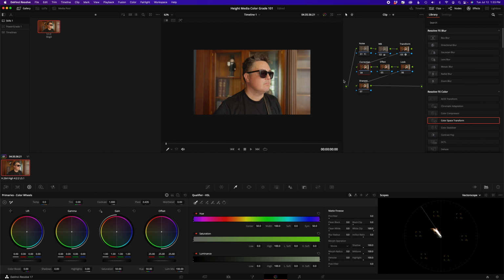So what we want to do here in this correction section is make sure that our skin tones are as close as possible. In this little area, you'll see vector scope. You'll see this line. This indicates your skin tones and how close they are to being natural. So what we're going to do is go to this qualifier section. We want to click on the skins.